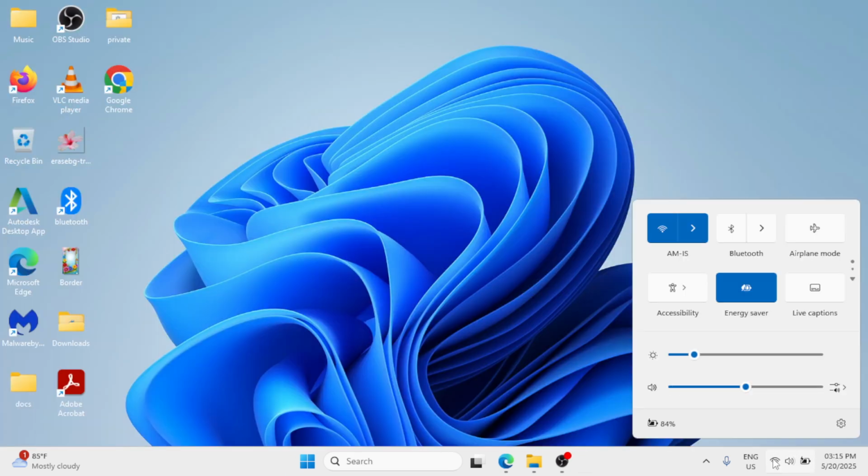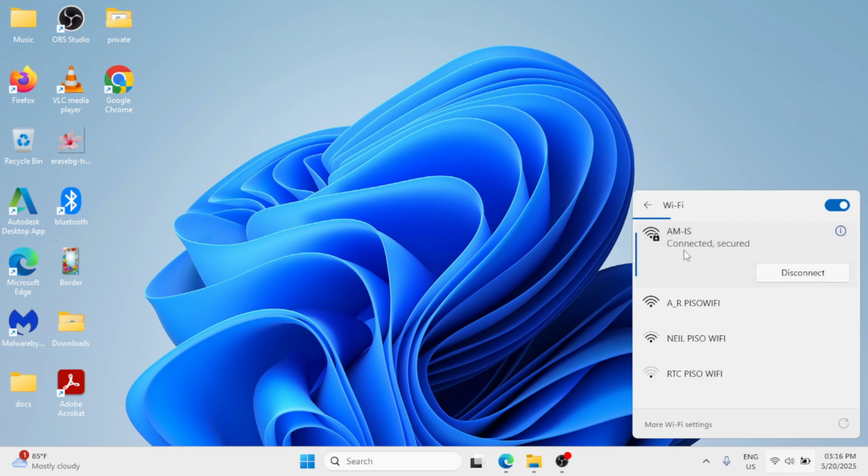icon right here on your taskbar, and then you have to locate the connection that you have forgotten the password for, and then you have to click on it and re-enter the password. Okay, so once you have re-entered the password, you will be connected again to that network.